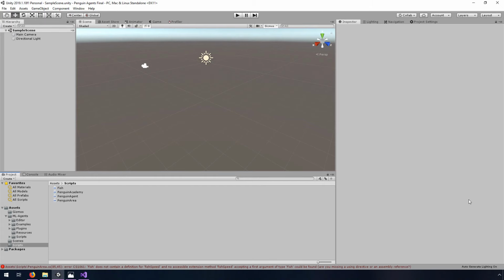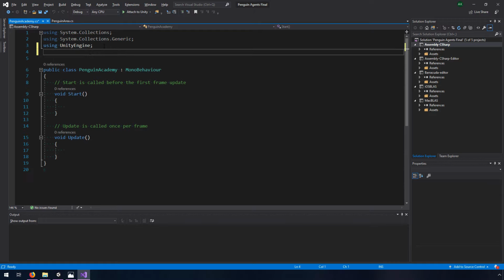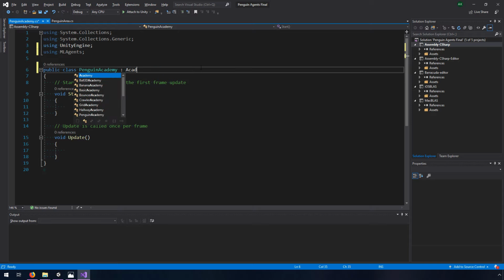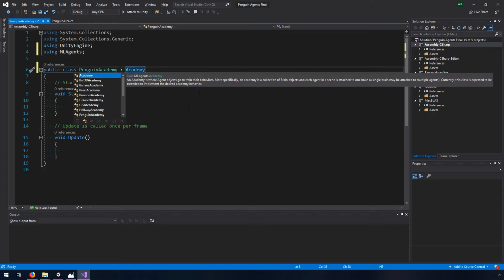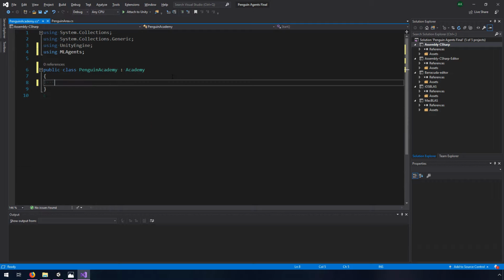All right, next we're going to open up the PenguinAcademy and work within that. And obviously if you see this error, it says that it doesn't contain a definition for fishSpeed. That makes sense. We haven't implemented it yet, so you can ignore that for now. So just open up PenguinAcademy, and this one's a pretty short one. So we'll add using MLAgents to the top, and then we want to inherit from Academy. And then we can safely remove these functions.